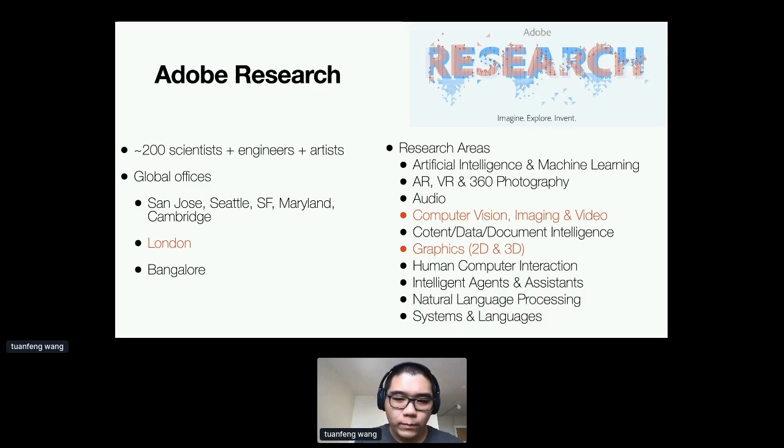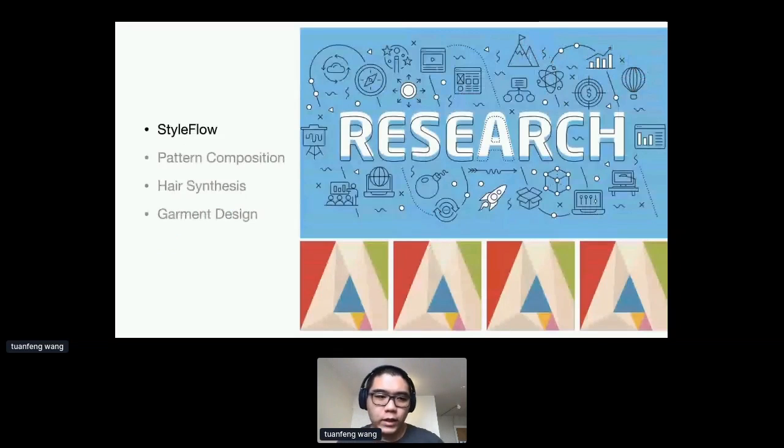For me, I'm from the London office, and my experience is more about computer vision. I marked in red here the computer vision, imaging, video, and also graphics. During my talk, I will briefly present what is going on in our London lab. There are 4 projects to talk about.